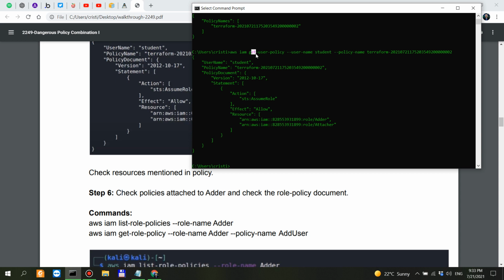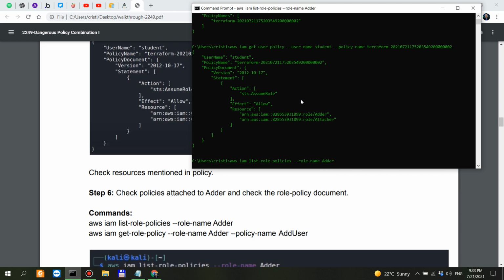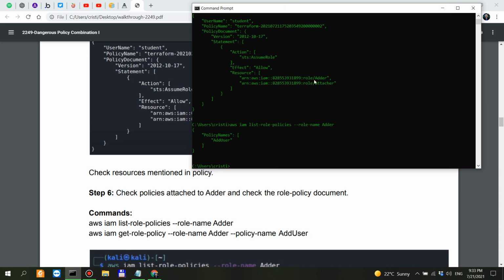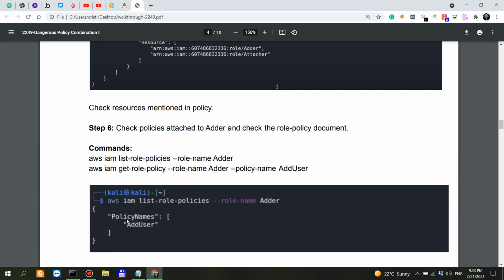So as of right now, we looked into the user policies, but now we have to look into what this role can do. So that's why we need to do AWS IAM list role policies, then role name adder. We could also specify the role name attacher. So this role policy allows to add user. Alright, that's interesting. So that's what we actually did: list role policy, role adder.